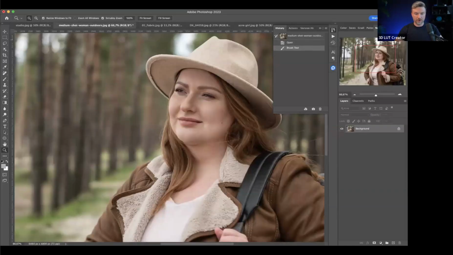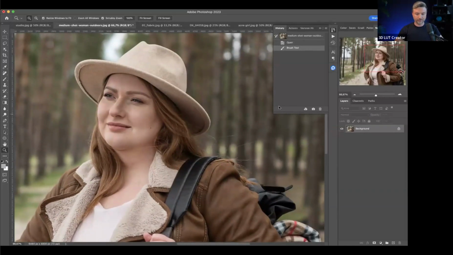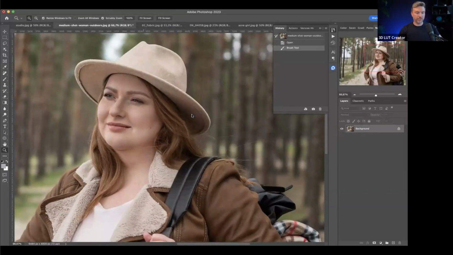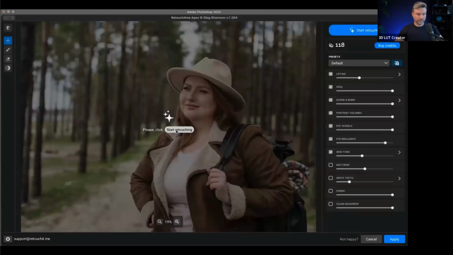All right, let's go to another image. Filter menu, Retouch4me Apex. I just click start retouching here, and the image will be uploaded to the remote server. Processing there, and you will get the retouched version.